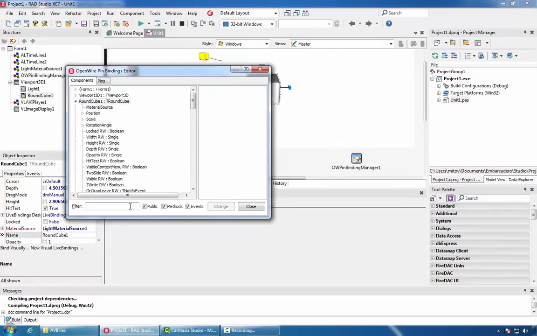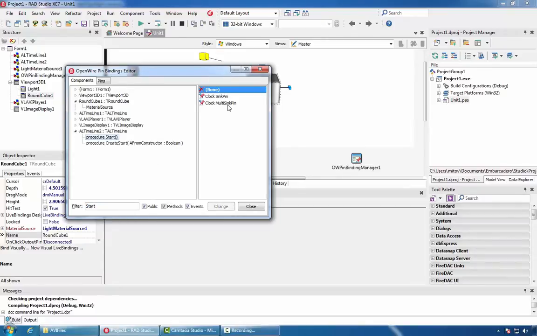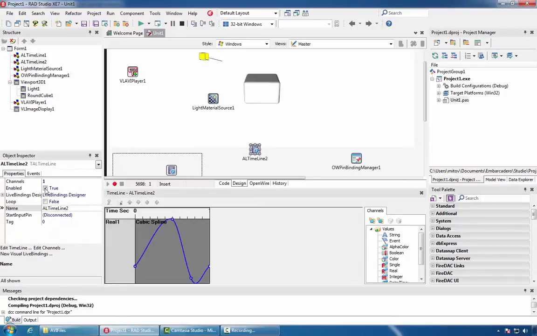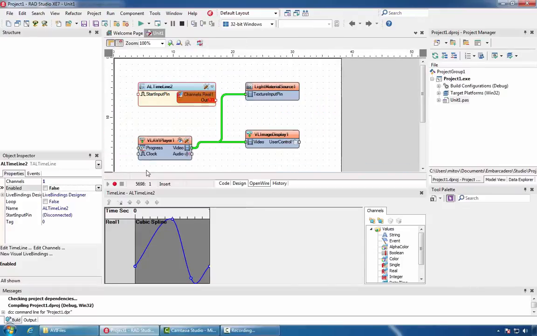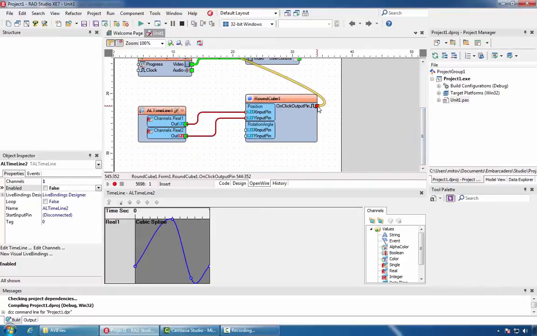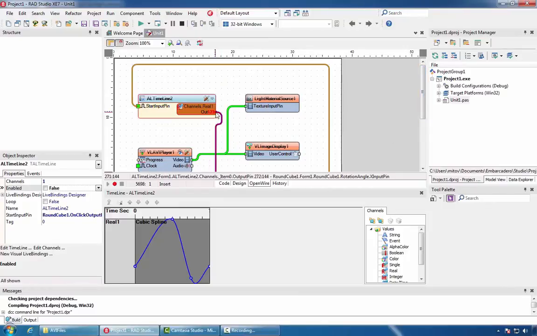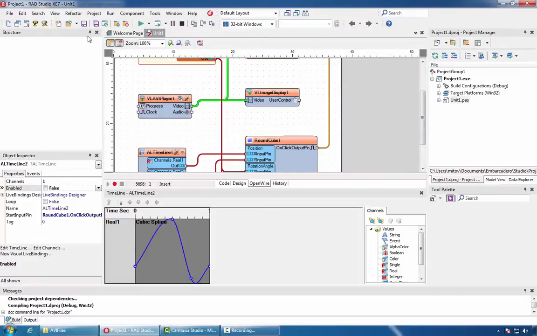We also add an on-click event, and for the animation we'll add a multi-sync pin for its start procedure, so we can start the animation by clicking on the cube. We'll set the animation to disabled, rearrange the components, and we'll hook the start pin with the on-click event and the X and Y pins to the animation timeline.